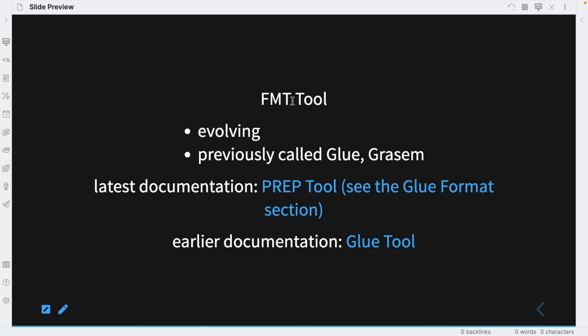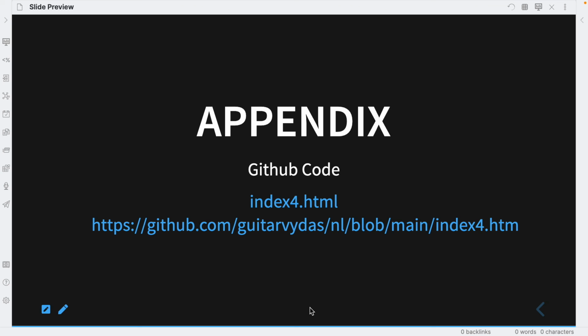The format tool is currently evolving. I previously called it glue, and then before that I called it grassum, for grammar and semantics. That's what I meant by that. The latest documentation that I've got so far is in the prep tool documentation, if you see the glue format section. An earlier documentation, which is a slideshow, can be seen here in the glue tool. In the appendix, here's the GitHub code. Here's where you can find it, including all the references.